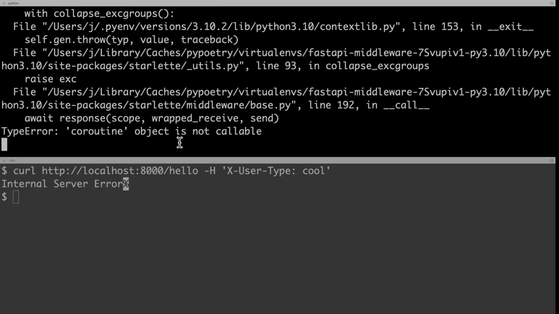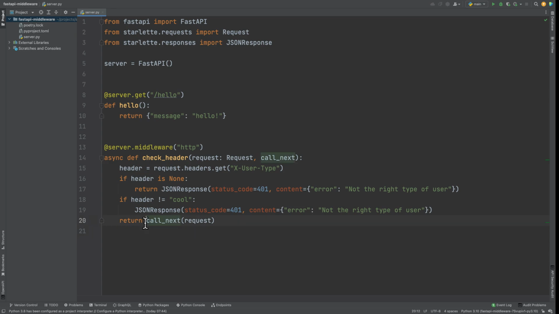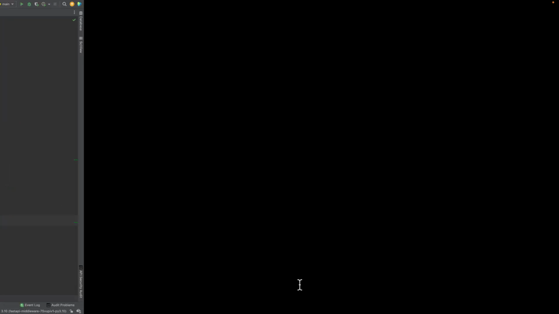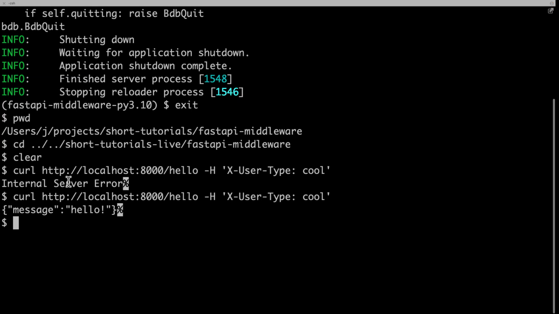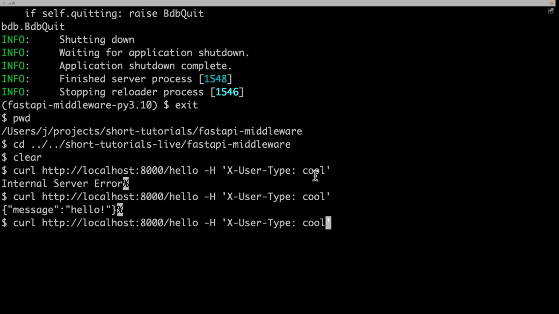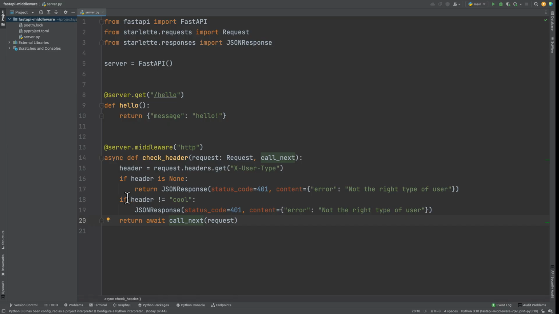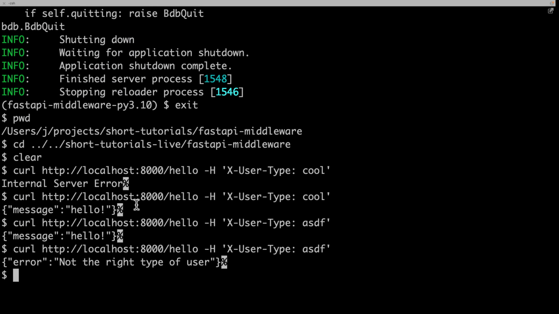So what happened here? I forgot to put an await here. That's it. So if we call the endpoint now, we get the message because it has the right header with the right value. If it was something else, it wouldn't. It works. Oh, we didn't return here either. So let's put it, and if we do now, finally. All right. So that is super simple, right?